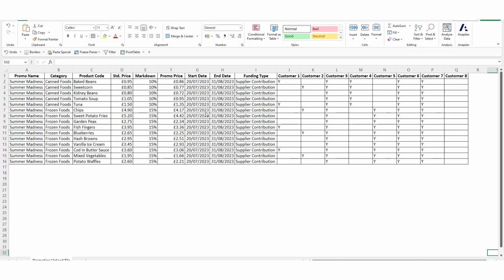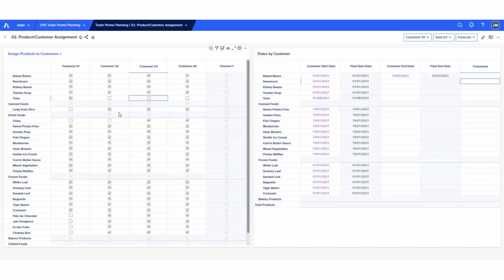Once the data is into Anaplan, it can be represented in any way as required. This TPM model was developed to allow flexible management of the customers related to a promotion, as not every customer takes every line, and they may run the promotion at different times. Here we see grocery products that are part of a new promotion and a matrix of all of the customers.